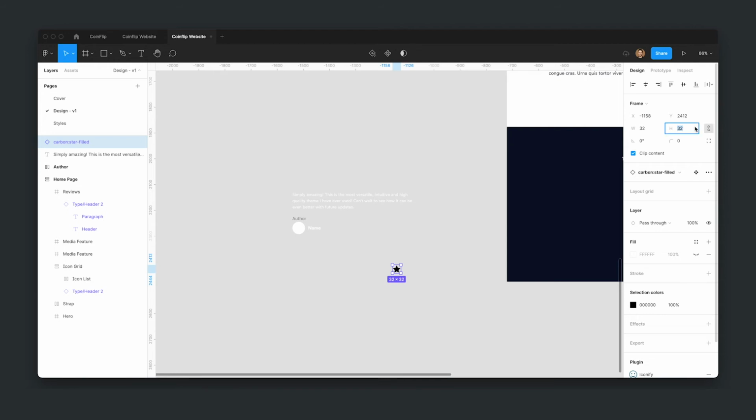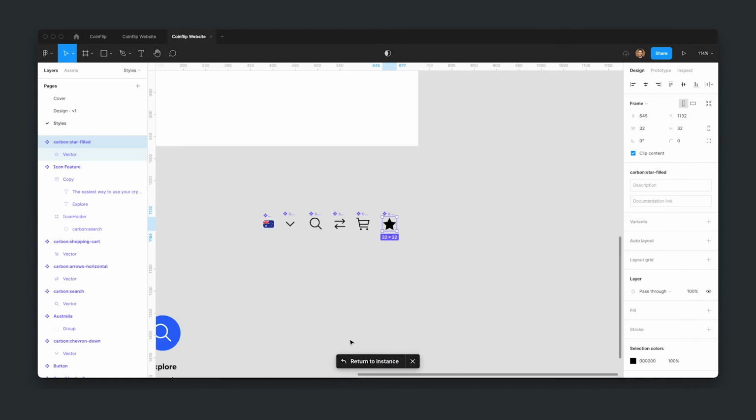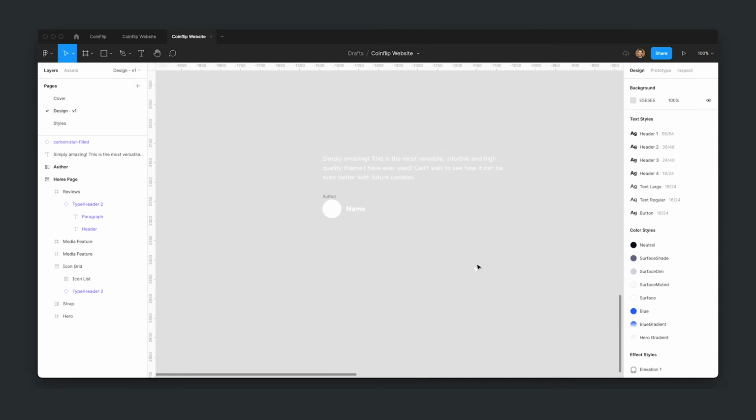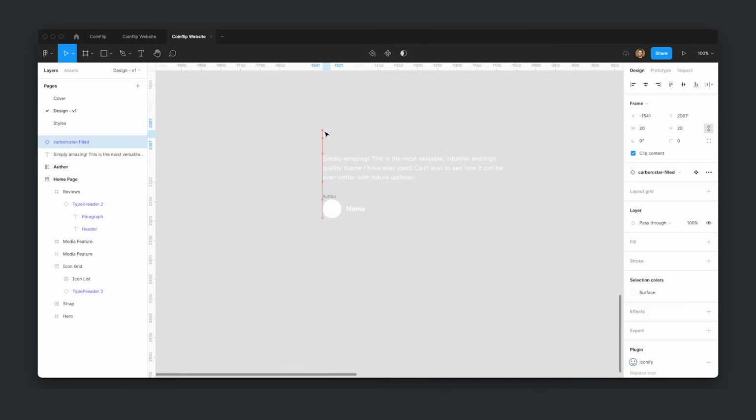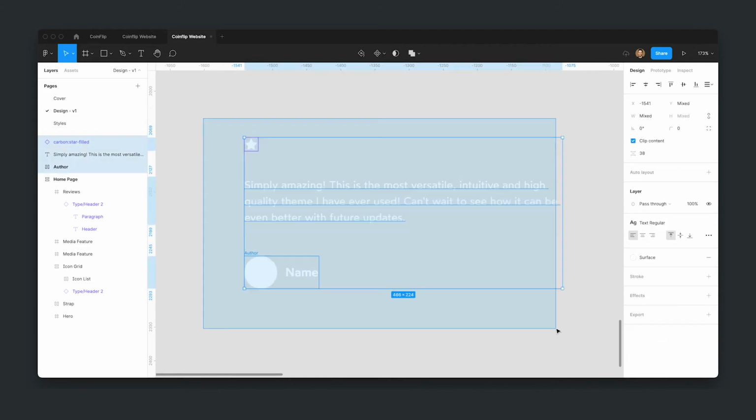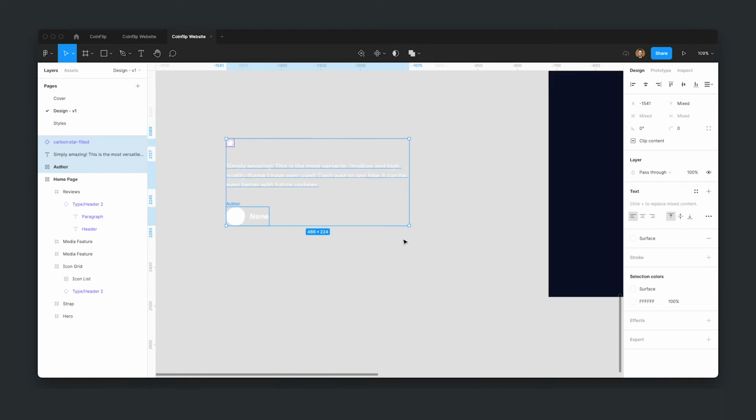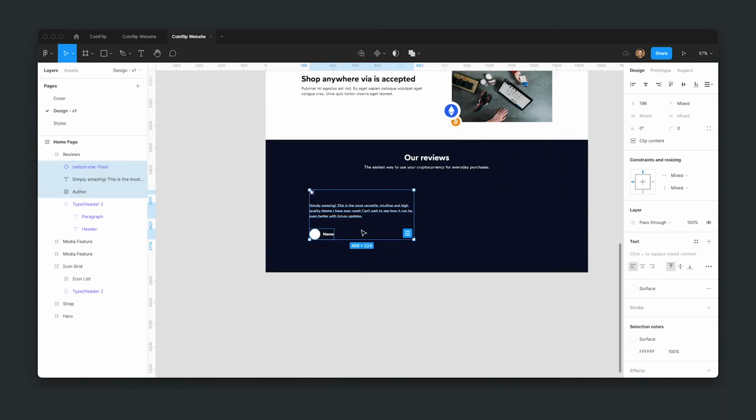Constraining these proportions and dropping this back to 20 pixels. Swapping this selection color over to white. And I just forgot to remove that fill. And popping that up there. It's probably a little bit hard to see. Might just bring this over just so it's easier to see.